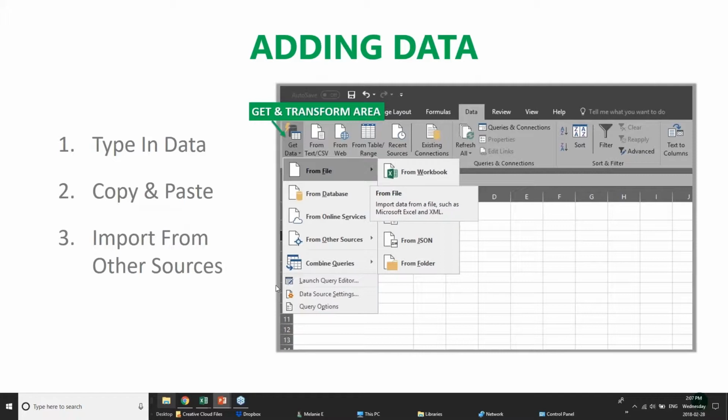And then we're going to talk about adding data. There are many different ways that we can add data into Excel. We can type data in, typically just using the keyboard. We can copy and paste data from other locations, other workbooks or worksheets, from a table in Word or other documents. And you can also import it from other sources.